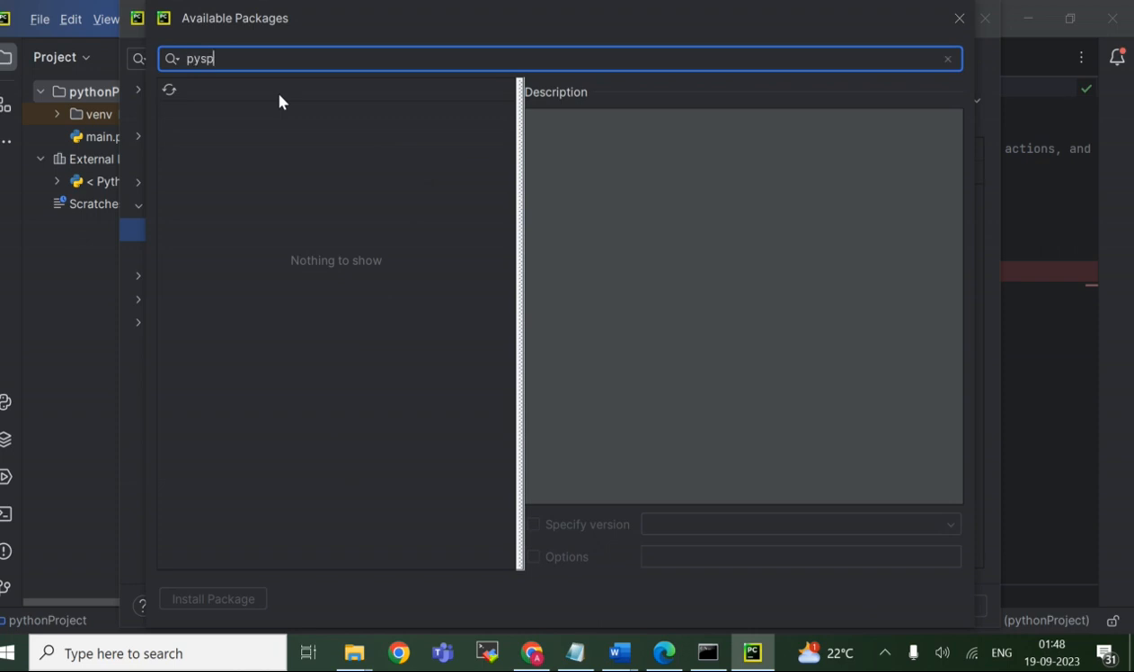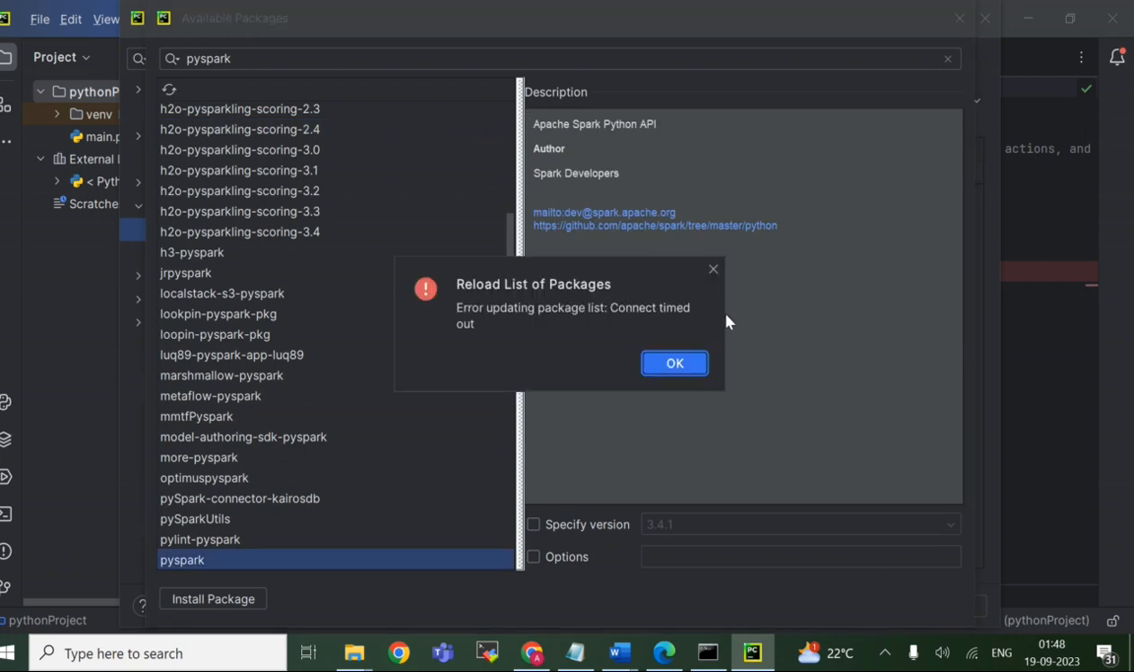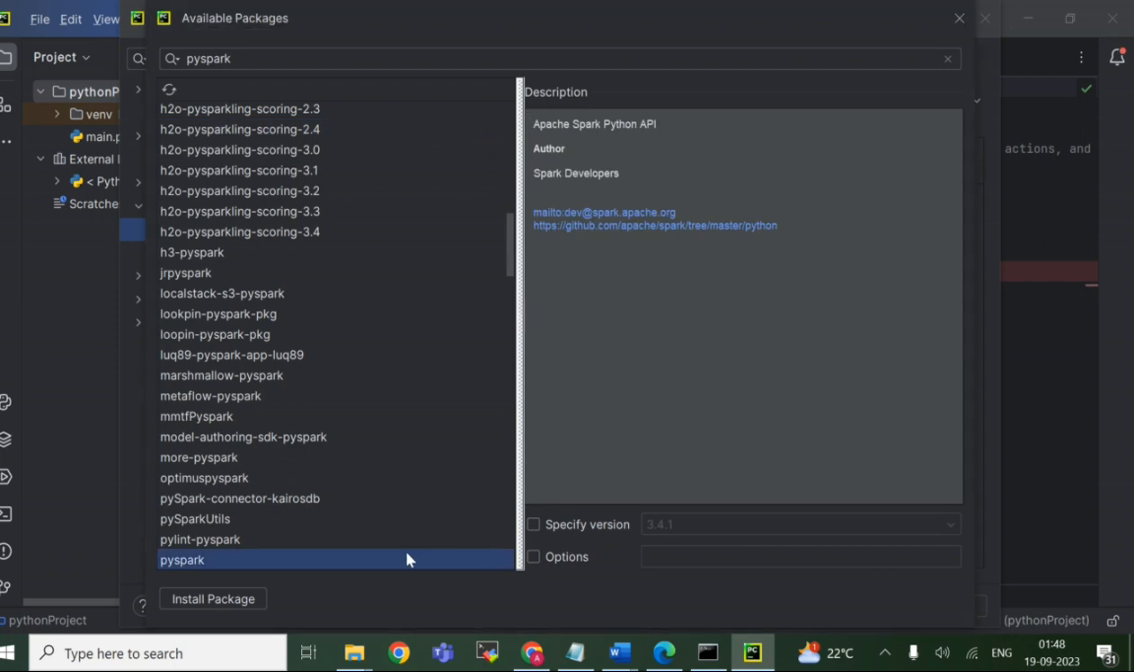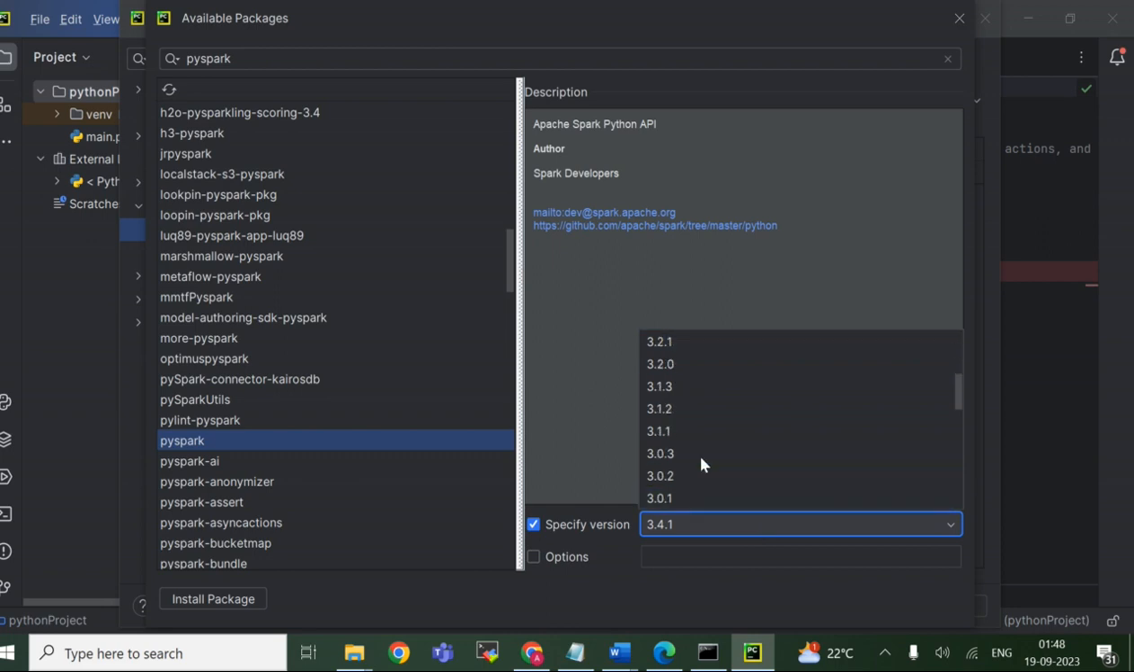Last try. PySpark. It should come, but it is not coming now. Okay, I have to maybe wait. Okay, now it has come. One thing: you have to refresh this after entering. That's why it was not coming previously. PySpark has come, so click it and go to our version.